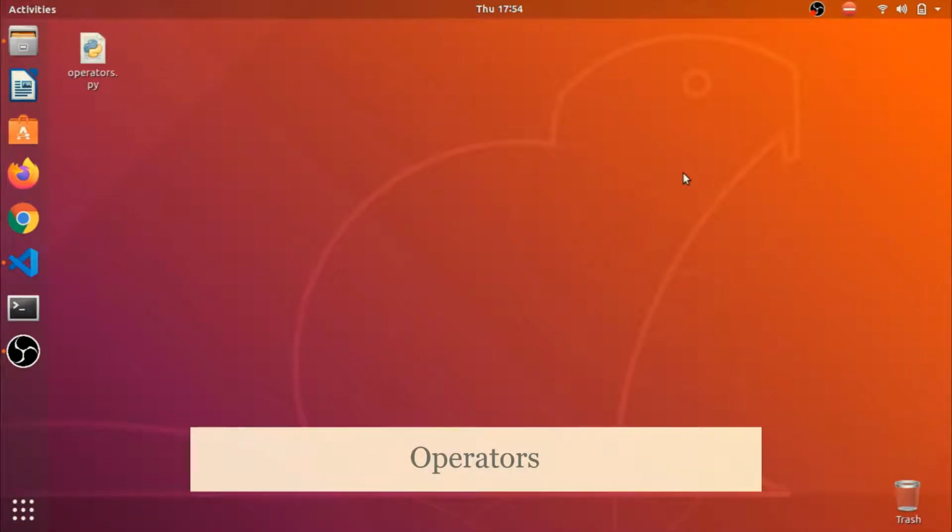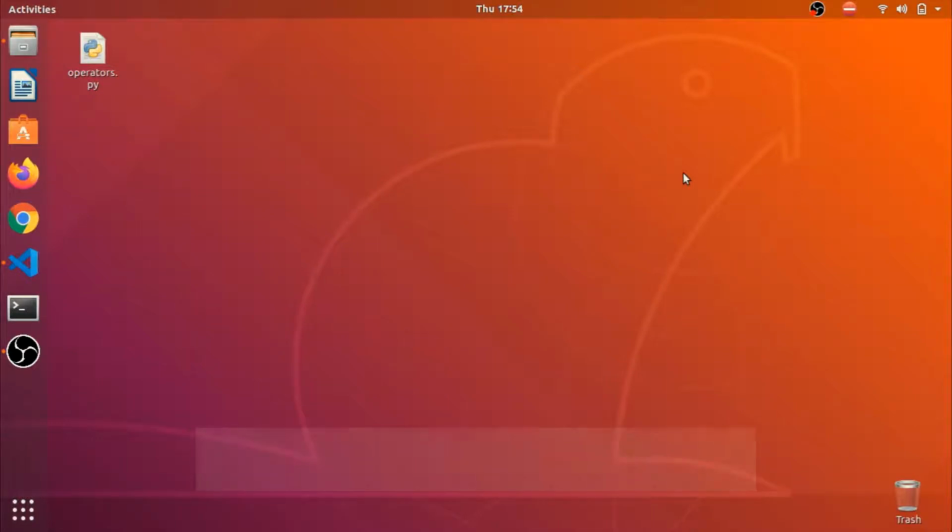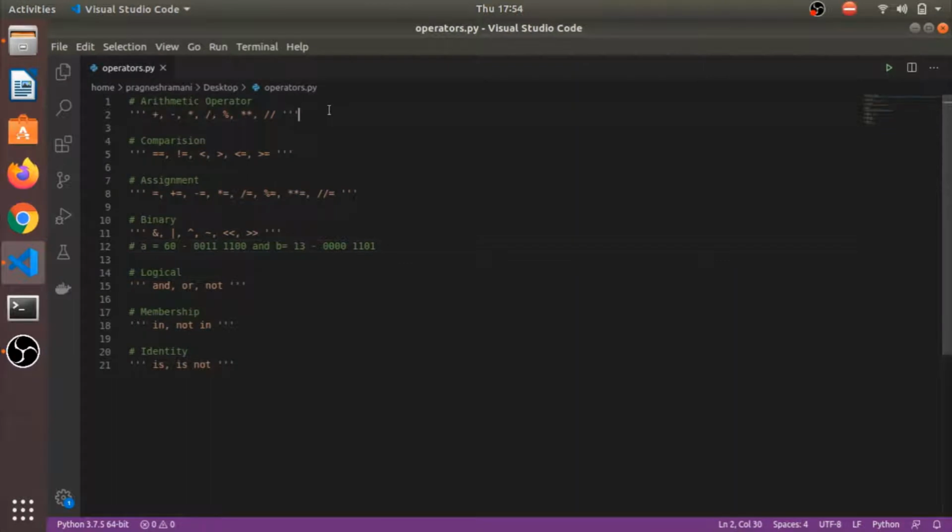In this video, we will learn about operators. Operators are used to manipulate the value of operands. Operands are basically variables to which you have assigned some values. Here are the different types of operators available in Python. So, let's take them one by one.